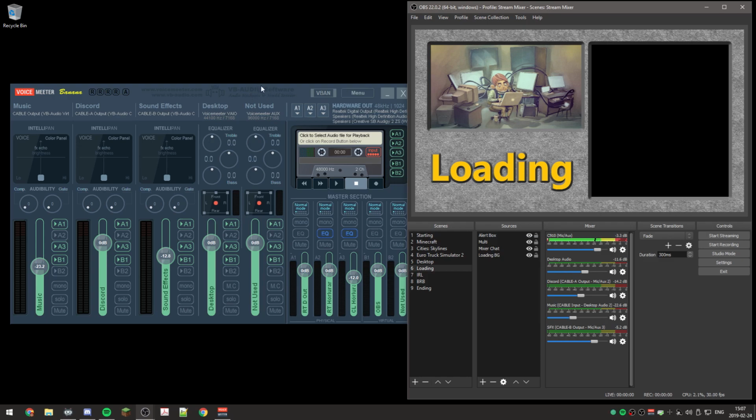So that's why I think this software mixer is awesome, because it will separate everything into its own channel. So I can easily adjust them on stream.